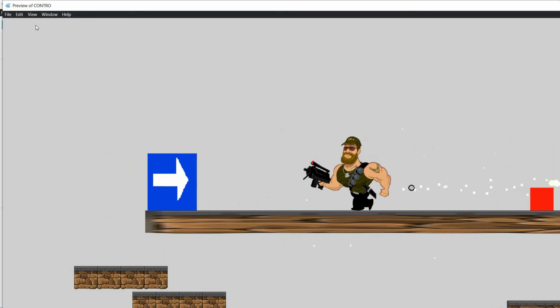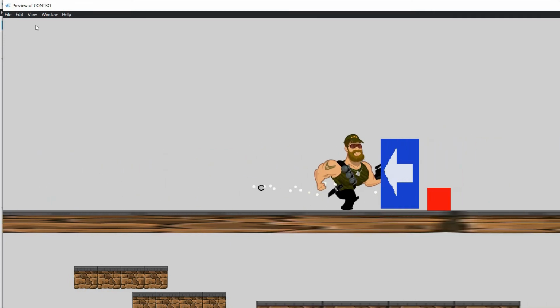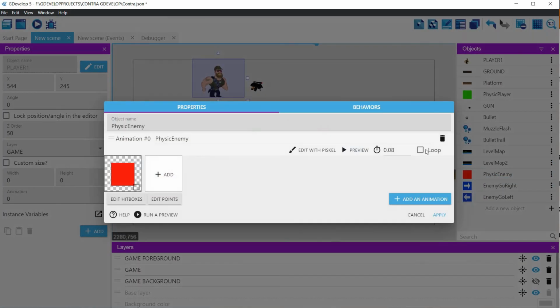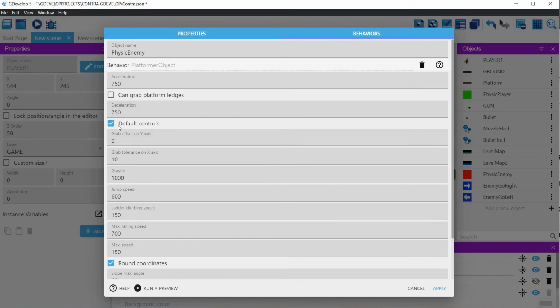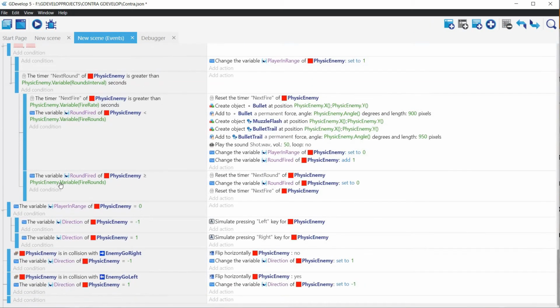Except for the fact that the enemy is being controlled by us. This is actually easy to solve. Let's go to the scene view and double click on physic enemy. Go to the behaviors and then uncheck the default controls. This was basically telling the object that it was controlled by the standard controls. Let's do some cleaning on the events and make sure that everything is correctly indented.